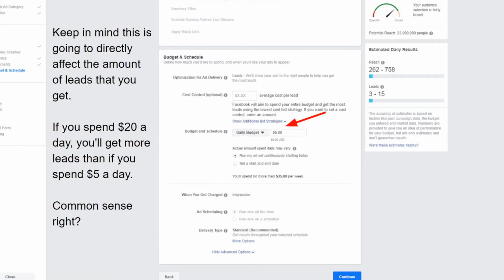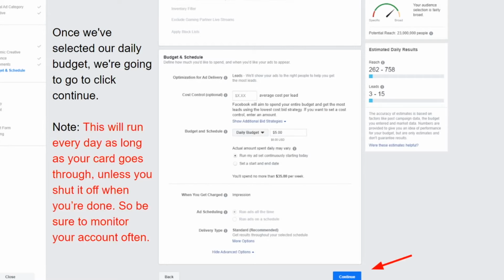Keep in mind with our daily budget, this is going to affect the amount of leads you get per day, right? We have an estimate over on the right-hand side. That's not always exact, okay? Now, if you don't set a time frame for when this is going to start and end, which I typically don't, just keep in mind, it will keep spending the money until you shut it off. So unless you shut this thing off, you will continue to get leads coming in and you will continue to spend money. So make sure you shut it off when you're done.